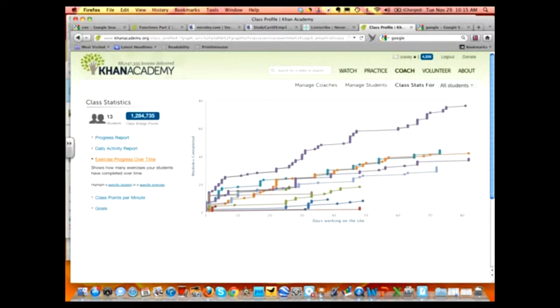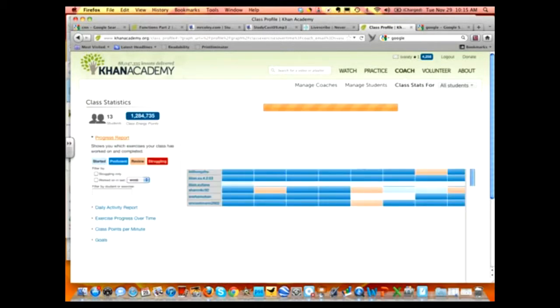So these are all the students. Each color is a student. And you can see this is Lillian up here. You can see she's using it. This kid down here is Jason. He looks like he did it once or twice and thought, nah, this isn't for me. He's done a couple of units and quit. But you have a good chunk of your class, and you could even see class energy points, the total class.